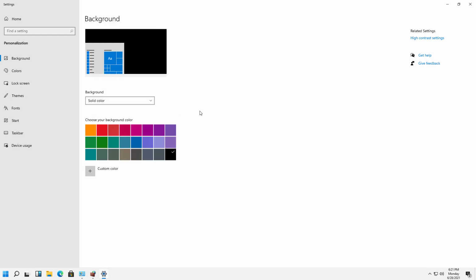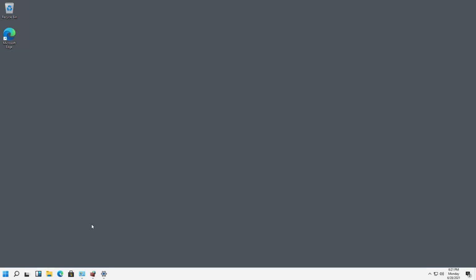If I choose solid color, we can see all the different colors from which we can choose. I'll just choose this gray option, for instance, and I don't even have to click save. I can just minimize this, and you can see it's all set to gray at this point.